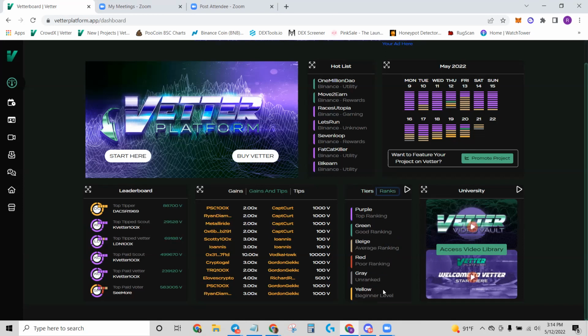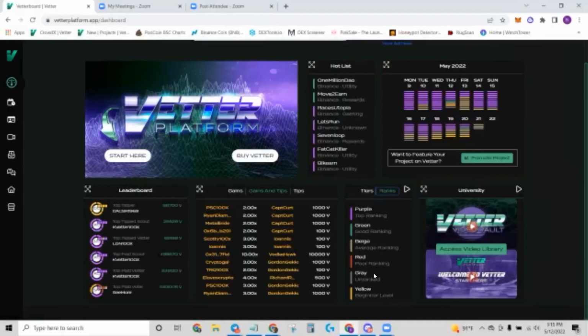The next thing you'll notice here is there are different ranks, okay? Different ranks for the scouts, different ranks for the bettors and voters. When you see yellow, that's just a beginner, someone who's brand new to the platform. When you see a gray project, that's unranked, meaning someone didn't put their rank on the line. So you can see barely, that's gray there.